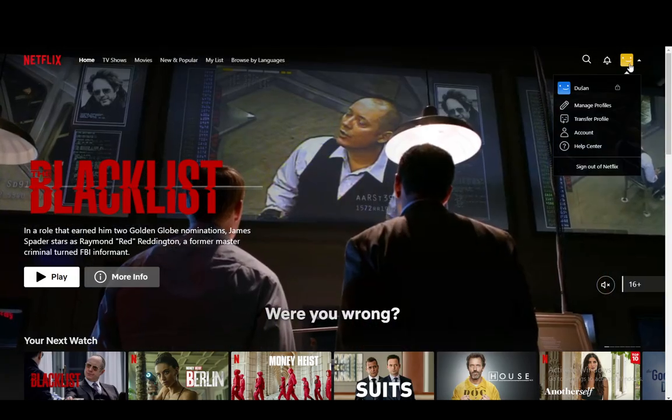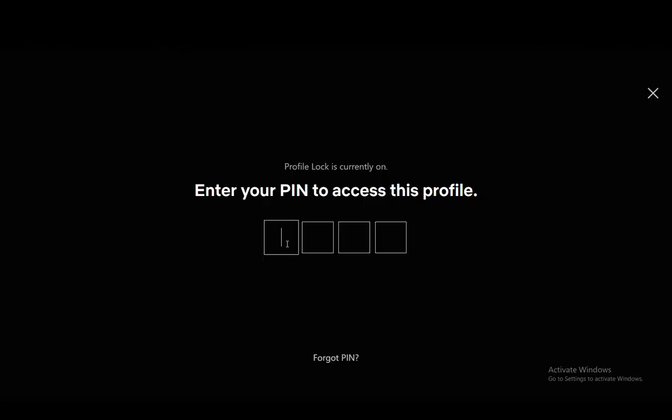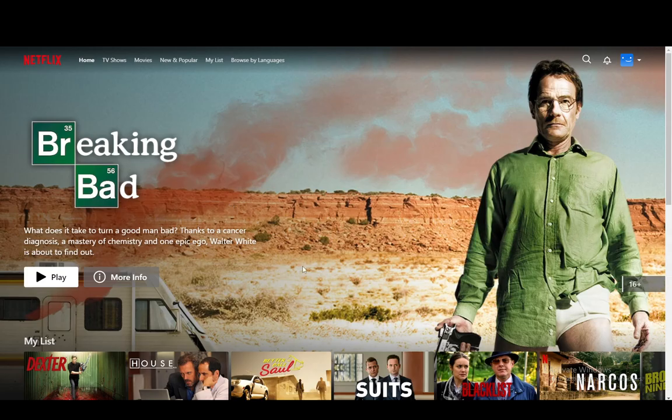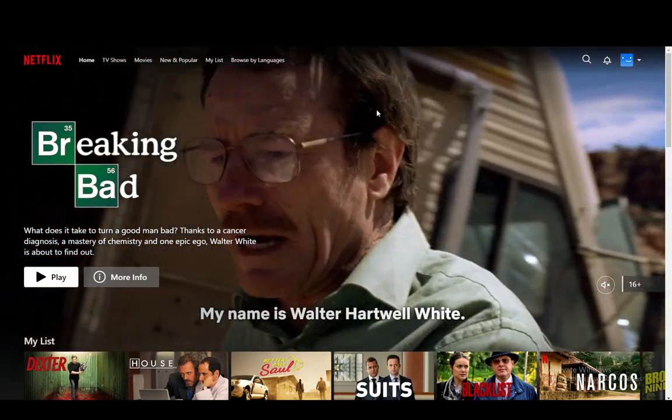Okay. Now, if I go into my accounts and click on this account, as you can see, I need to enter a PIN. And if I enter my PIN that I've set up, as you can see, that is exactly how you change your PIN and lock your account.